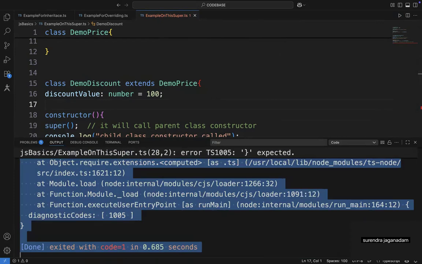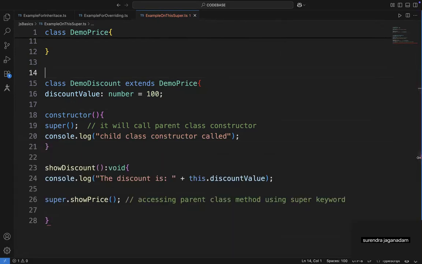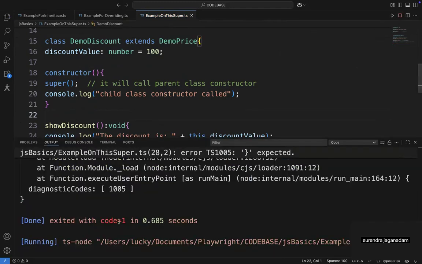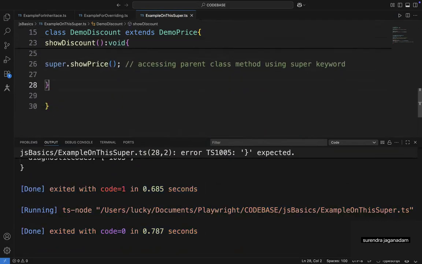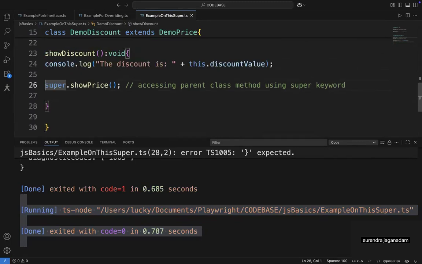Let me try to run this one. Okay, so one second, let me close. There is an issue here in this code. I think I forgot to close the braces. Close it. Yeah, it's done. Let me try to run it. See the complete information. So done. The execution is completed.